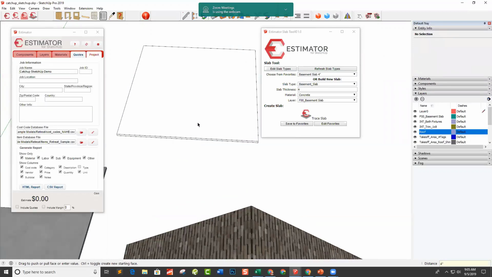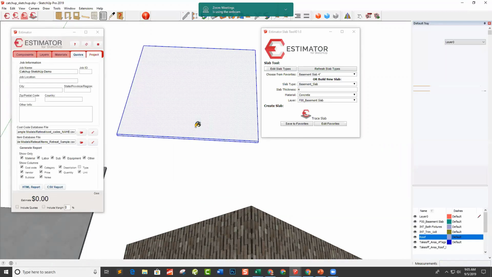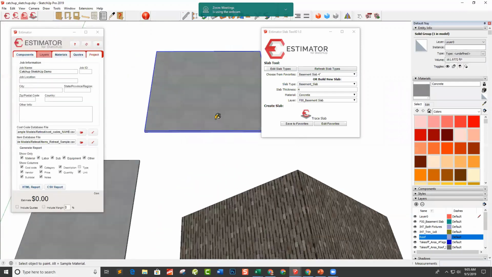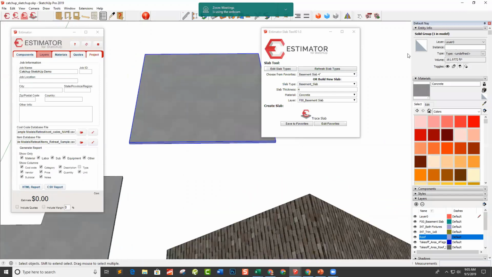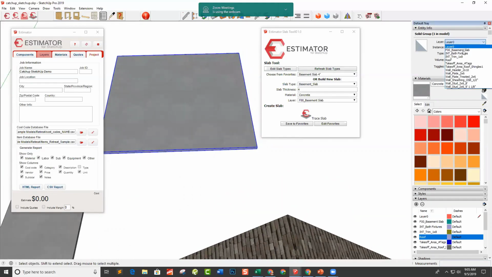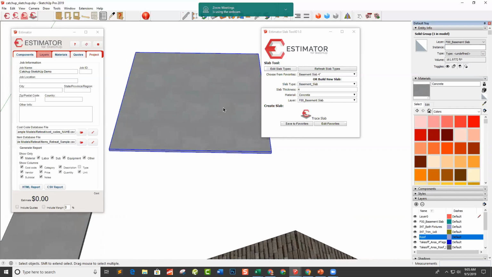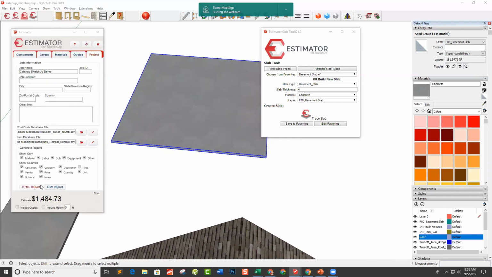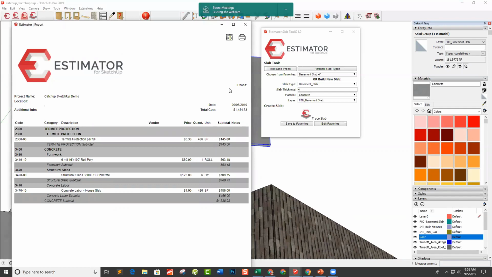And let's say I triple click on it. I'm going to make the same texture as this concrete. Hit G as a group for my shortcut on my keyboard. And when I change that to the layer that is basement slab, you'll see now I instantly have my pricing. I can run a report on that, and everything is included.